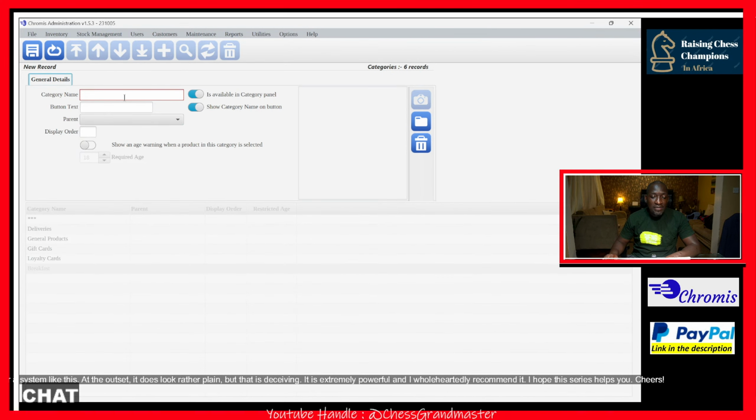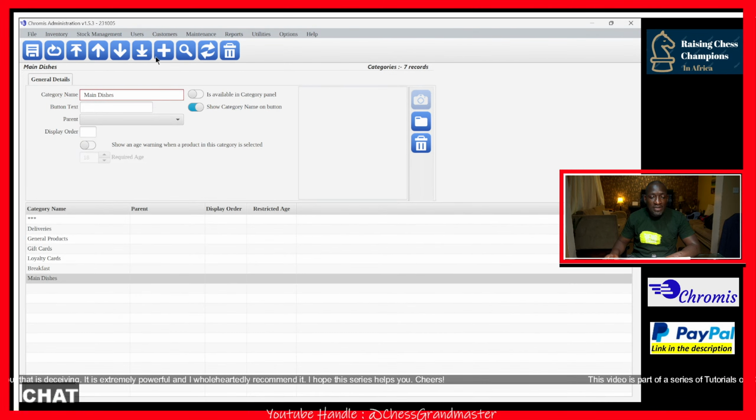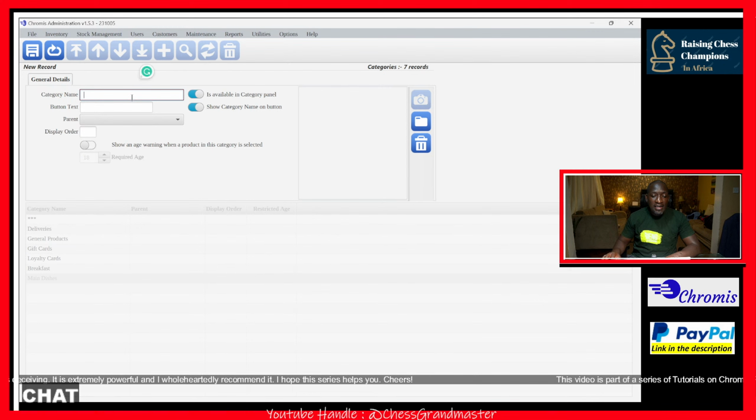Let's make the next category. Click the plus icon, and we're going to create main dishes right there, and we are going to make that unavailable right now. And then we're going to create, it doesn't have a parent, and we're going to save it. All right, a new category we're going to create here will be, let's make this hot beverages.